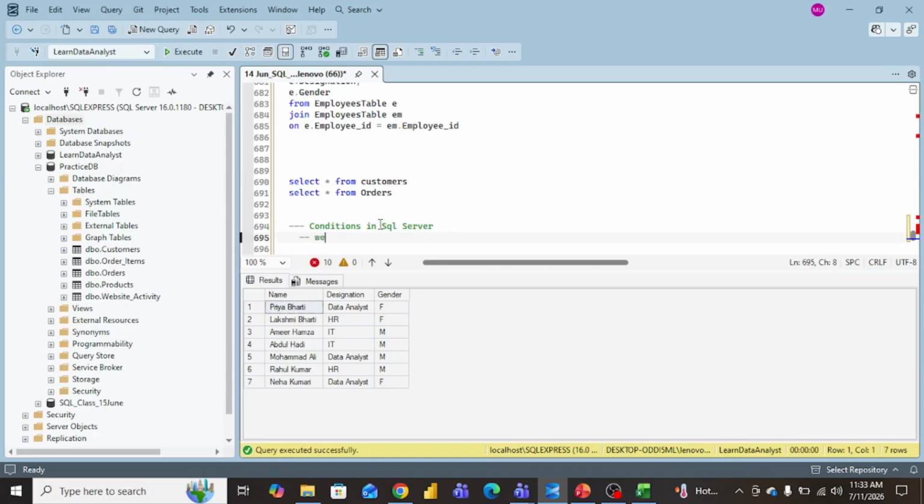Suppose we have students, and they are getting different marks. What we are learning is conditions in SQL Server, and how can we understand this. So I'm giving one example. We have students, they are getting different marks in the subject, right?